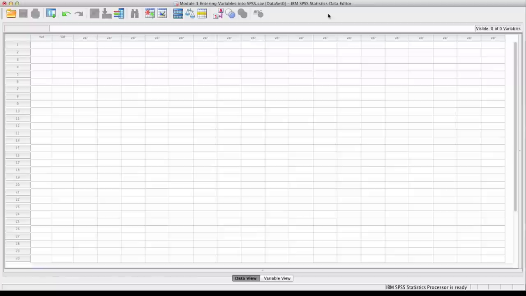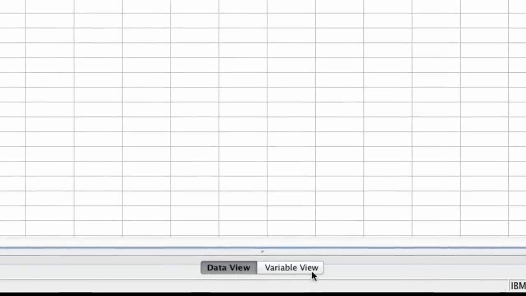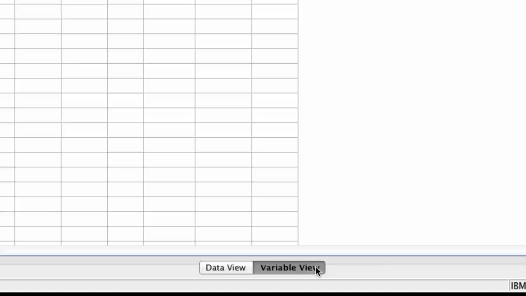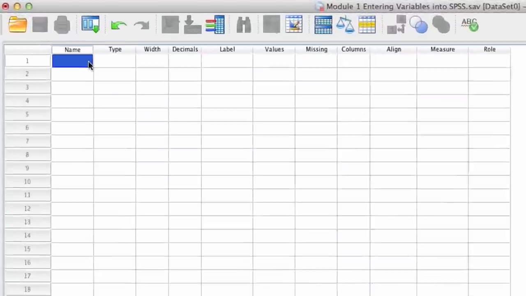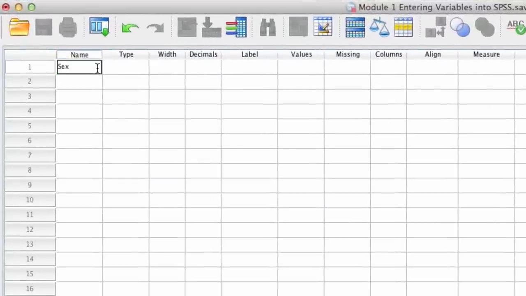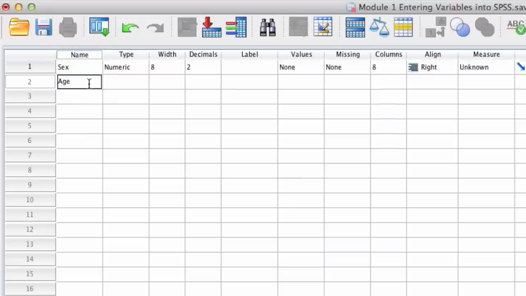This is a demonstration on how to enter data into an SPSS file. Once you open up the SPSS, you'll notice in the bottom left a data view tab and a variable view tab. We start by selecting the variable view tab. We're going to create the variable names. The first variable will be sex, and the second variable will be age.